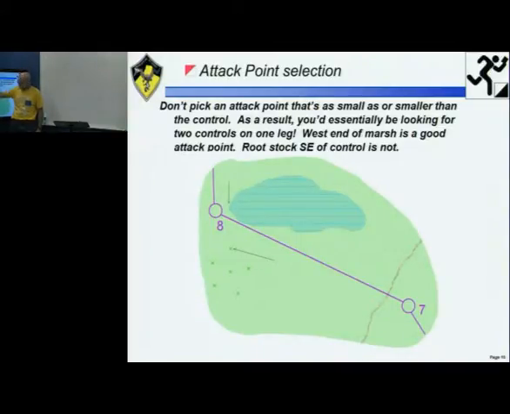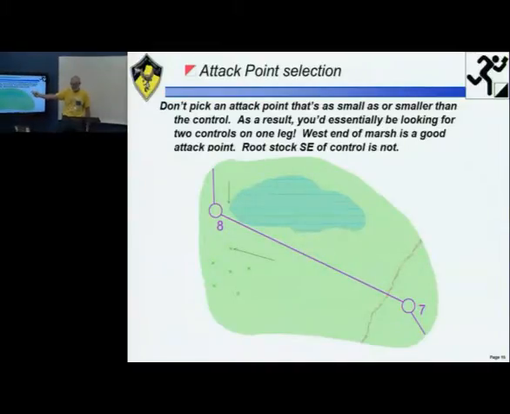It's not there. This is a much stronger attack point. It would be the west end of the marsh. You could come around here until it bends around, come up to here, and then you have a nice strong attack point close by. Everybody see that?